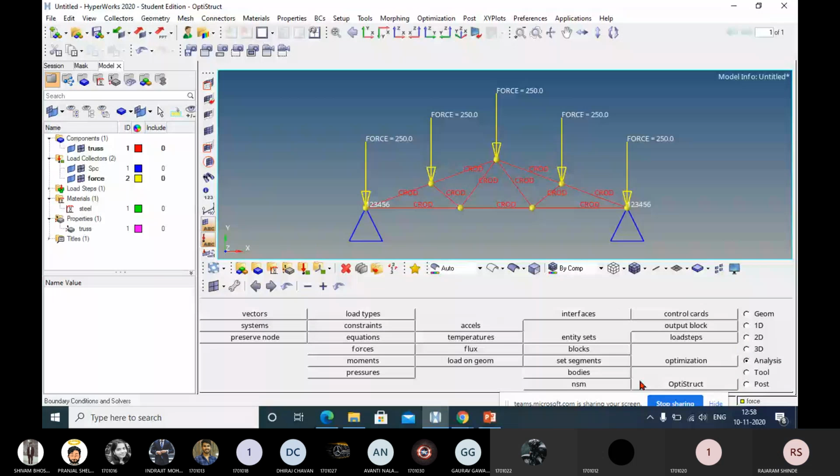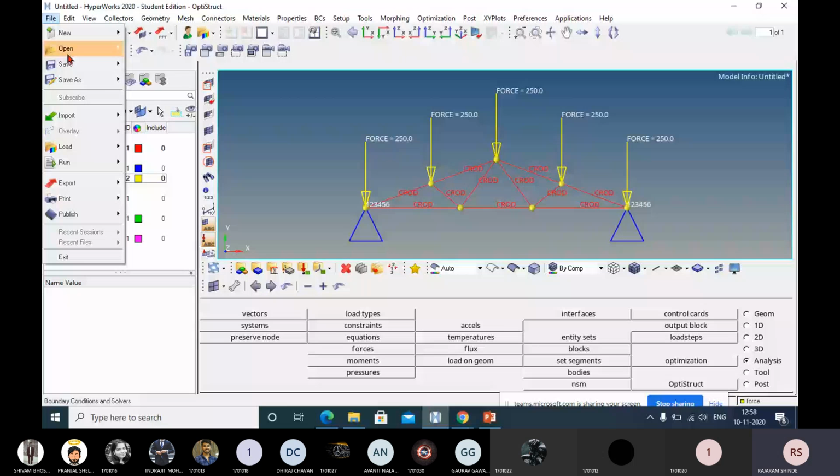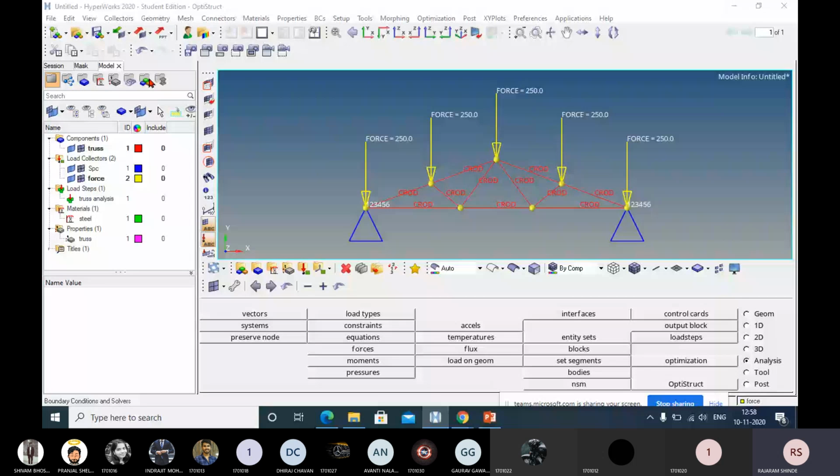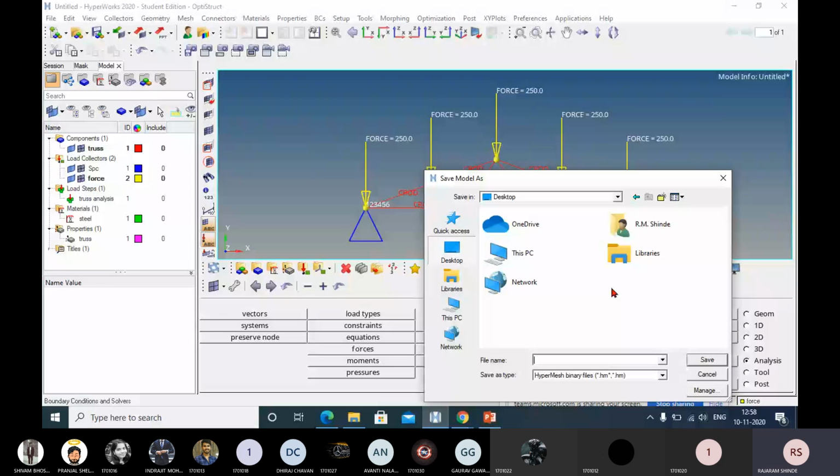After doing this, now everything is over. Here material we have created, properties also we have created, component is also created. Load collectors we have defined, load step also we have defined. Now after that you save it. I will save it as a model. Now I will make a folder for it. It is truss analysis.